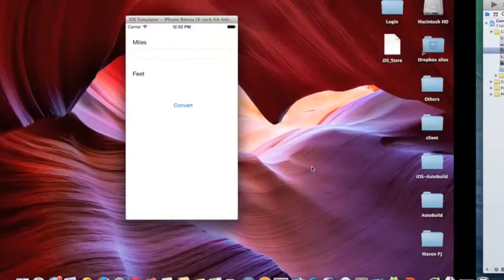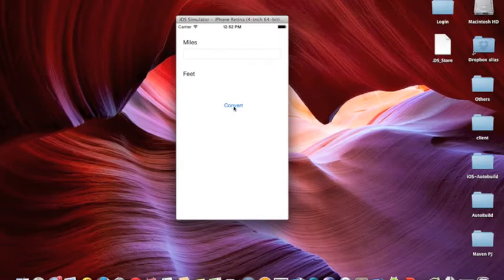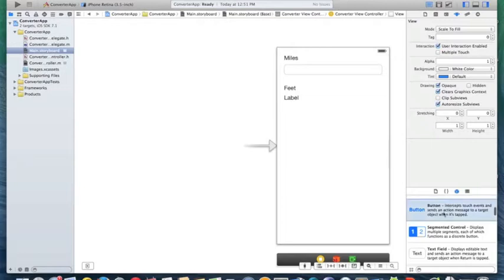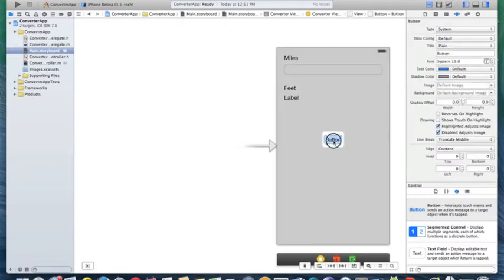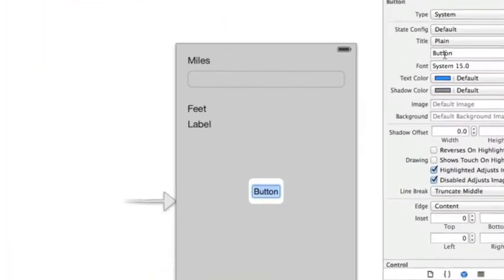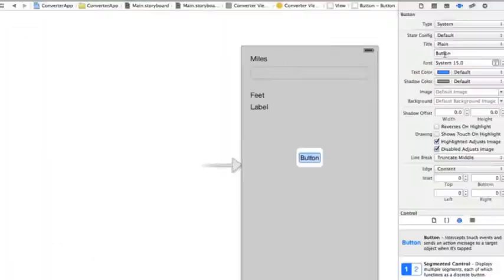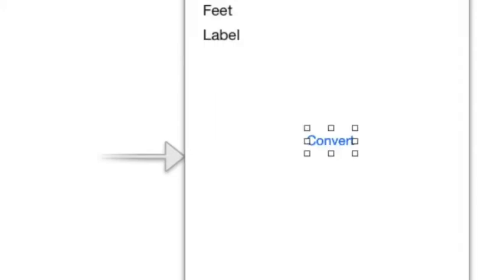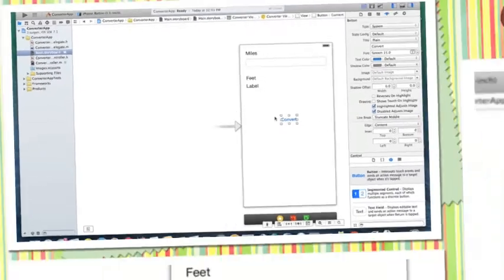And also we need the button here, which is a convert button. We drag a button here and put it in the middle of the screen. If you double click on it or go into the inspector here, we can change the label of this button. So for now I just put convert and enter.